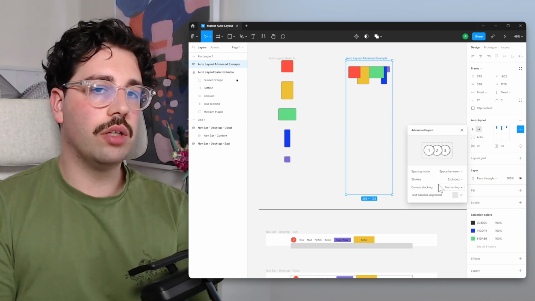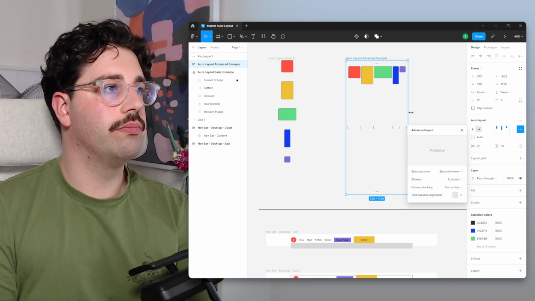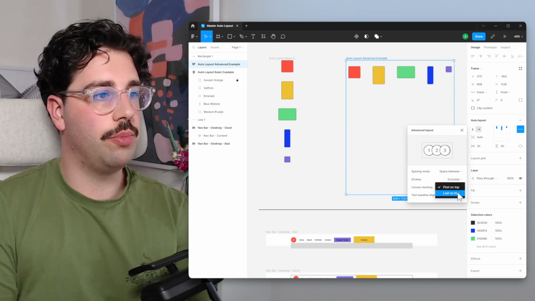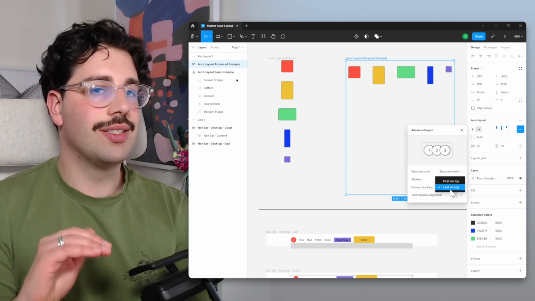This is really only relevant when things are negatively spaced and overlapping. Let's say if we start pulling this apart, at this point, it doesn't make a difference if it's first on top and last on top. So it's really only if your elements are overlapping that this setting is relevant.